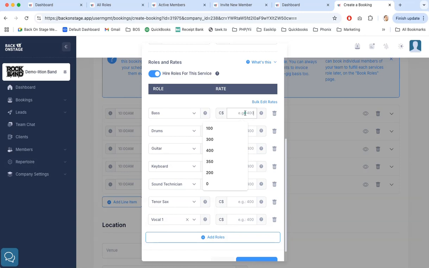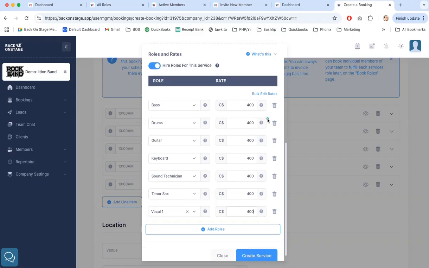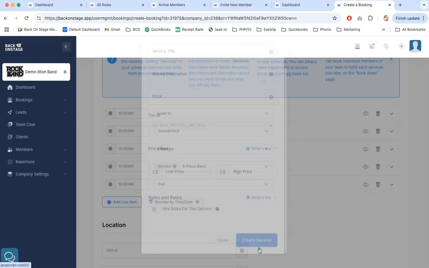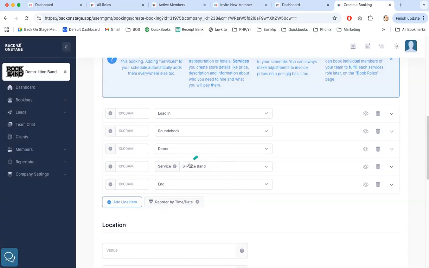Bear in mind that you can still change these on a gig-by-gig basis, so it's not super important that you get anything or everything super right here, as it's still easily changed later. But I'll go ahead and fill in a typical rate that I use so that we can move forward. And there it is. So once I'm done with this service, all I have to do is hit Create Service. And now you can see my 6-piece band has been added to my schedule.